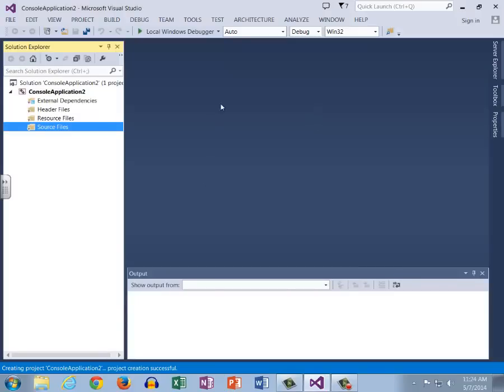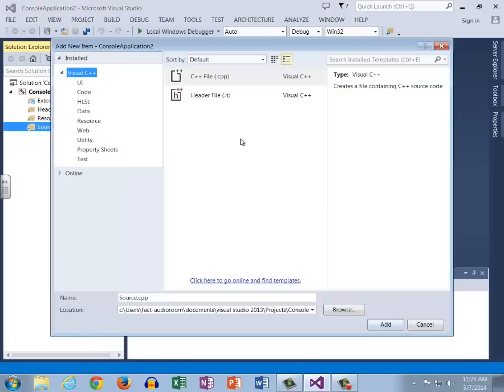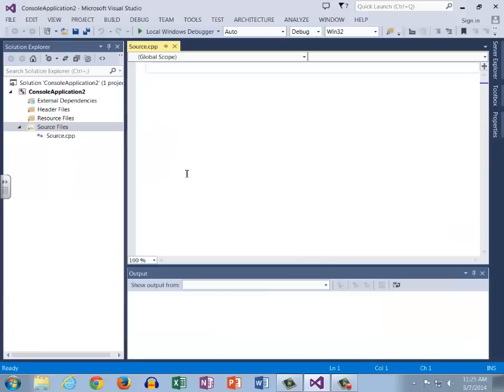And then now I need a place to write code once again. So I right-click Source Files, I click Add New Item, C++ file, .cpp. I will name it, or I'll just leave this name, source.cpp. I click Add, and I'm good to go.